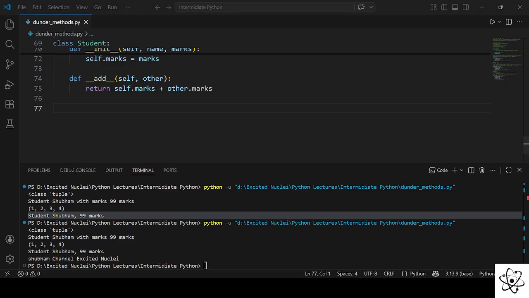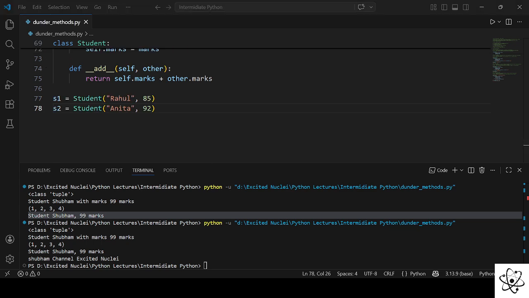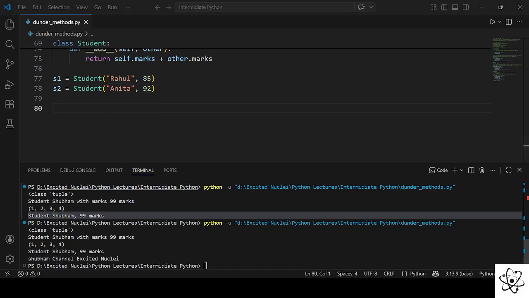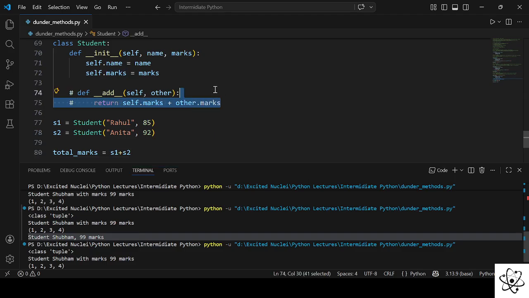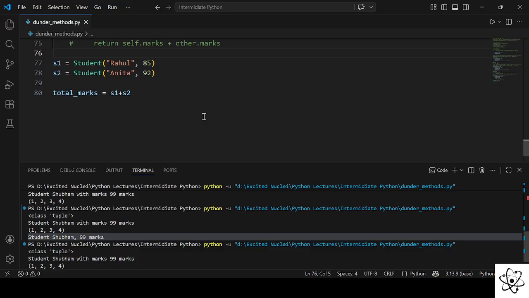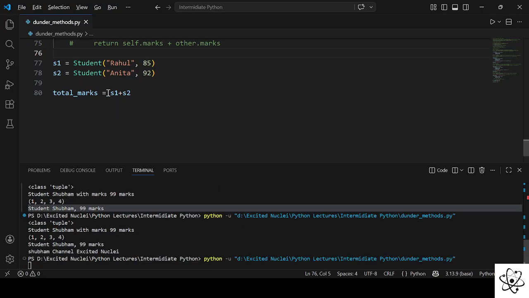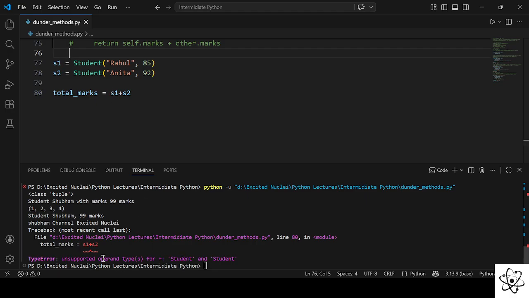I am going to create two students here, and that also has been prepared for you. So I have created two students. Now what if I want to add the marks of these two students? What I can do is total marks is equal to x1 plus x2. In the traditional condition where we don't have any add function, when we try to do something like this, we should get an error, of course, because we haven't defined any add function here.